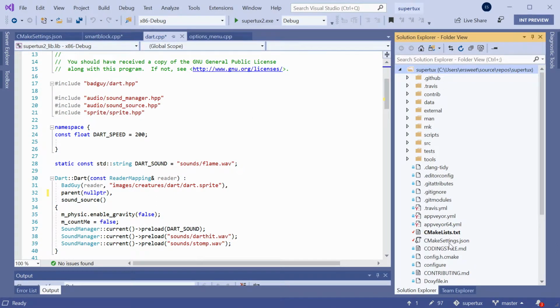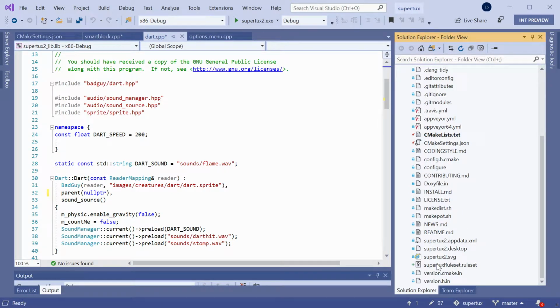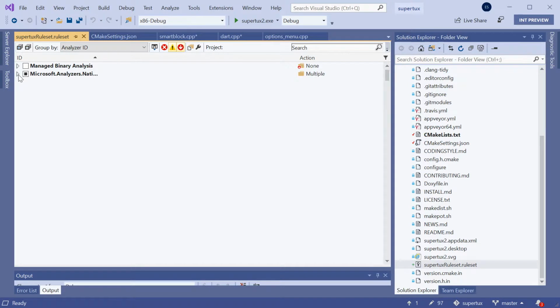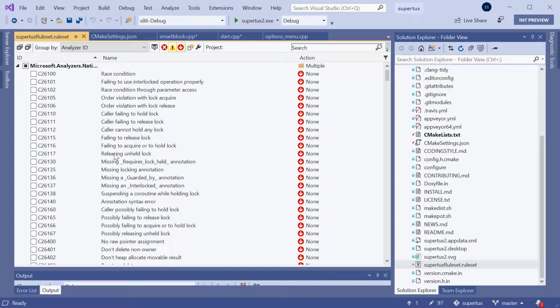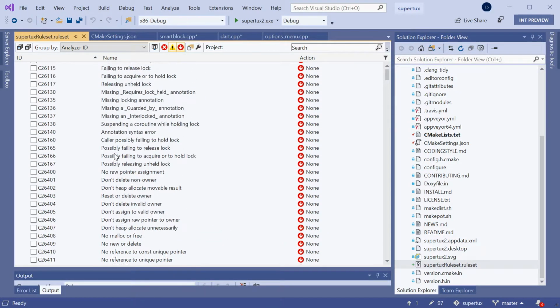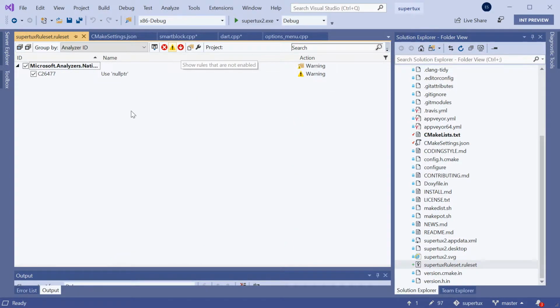You can manage it using this rule set file. And here you can inherit from different rule sets or manually specify exactly which rules you want to be turned on to give you either warnings or errors. So you can see here, the only one I've turned on right now is this use nullptr instead of NULL warning. But here I could easily customize that for my project.